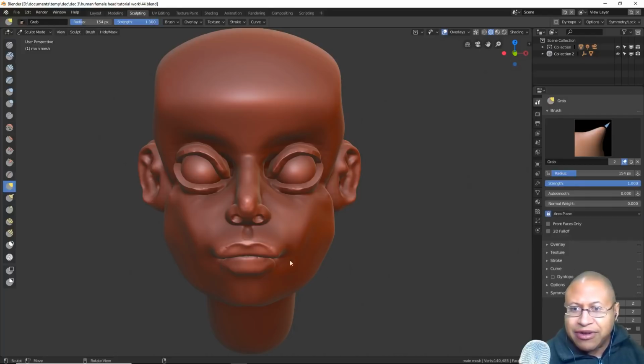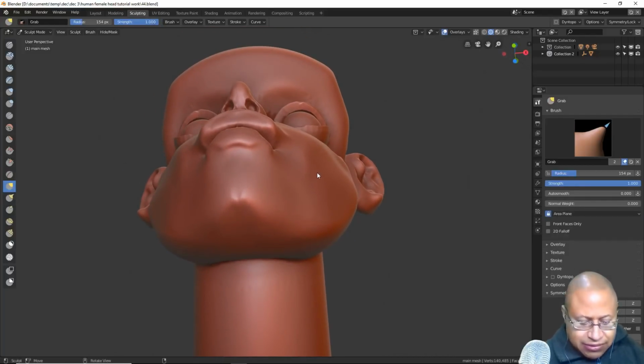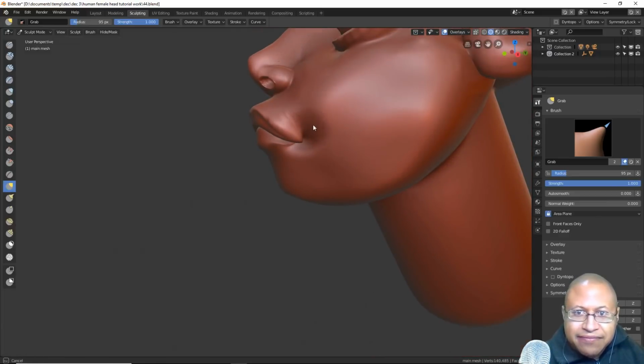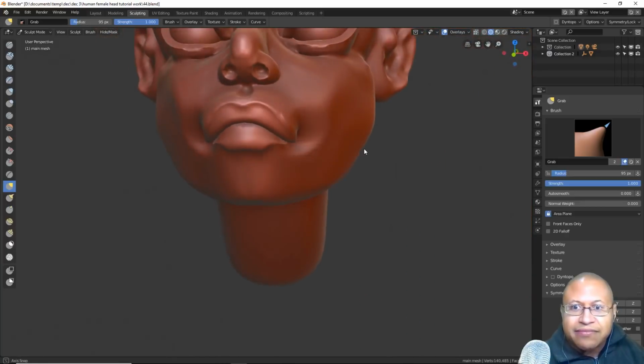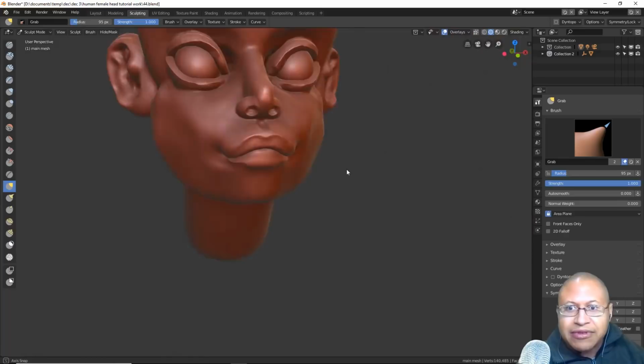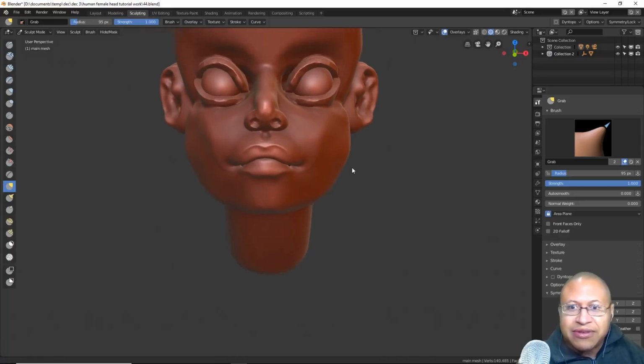Okay, we want to go to the grab brush. Hold the middle mouse button to rotate the view. Make sure your brush isn't too big. I'm going to pull the lips back some, to the side some. I'm holding Shift and my mouse button to smooth.